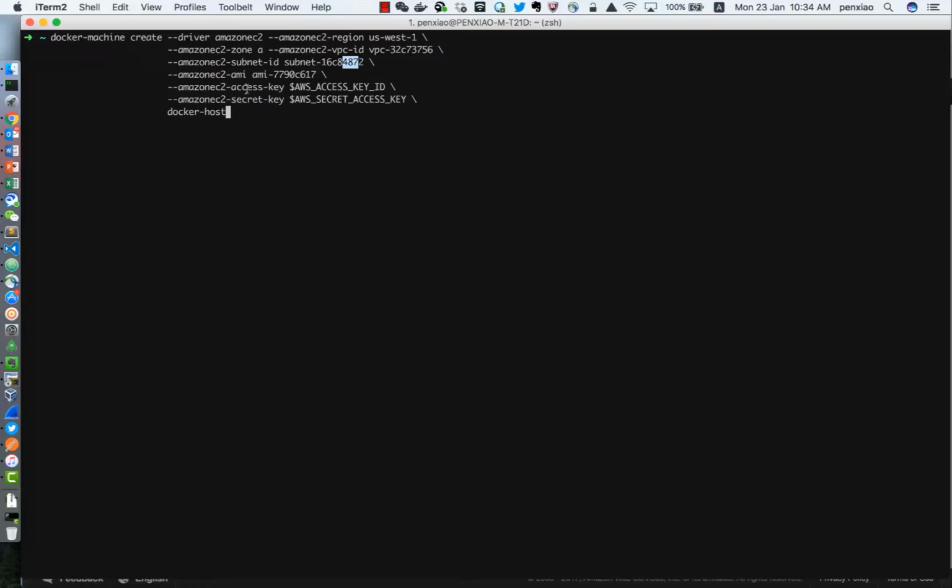Next are the access key and the secret key. You can put your keys here, but I don't want to expose them, so I use environment variables to do that. The last is the name of our Docker host. It's docker-host. So let's press enter. Docker Machine will do some checks, and then it will create the machine.